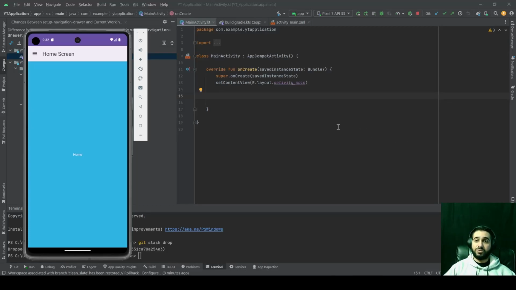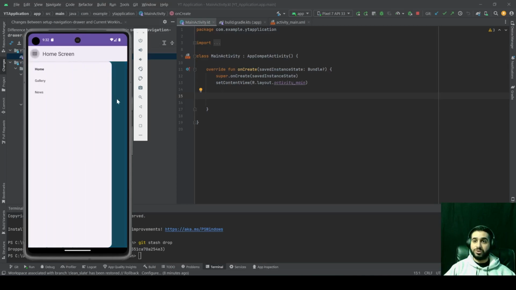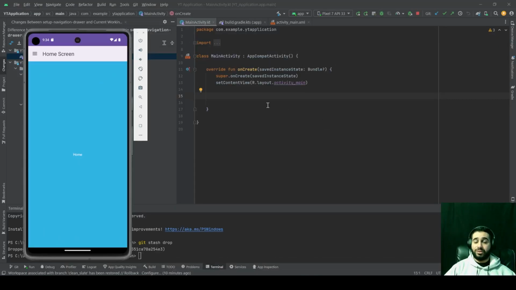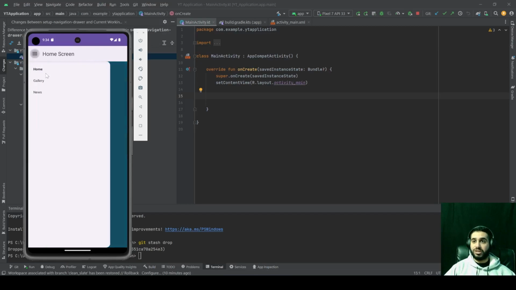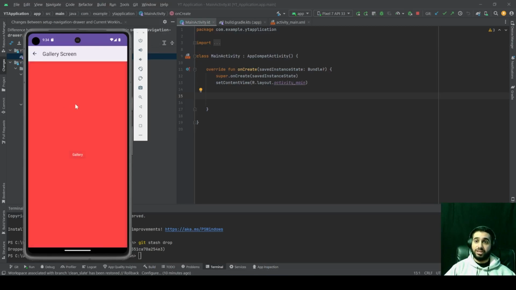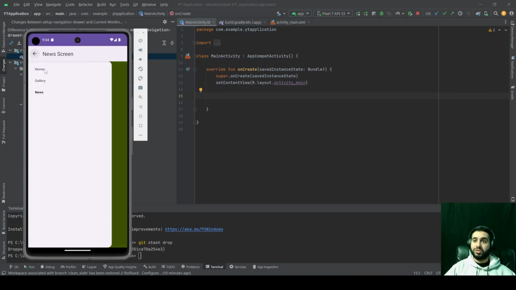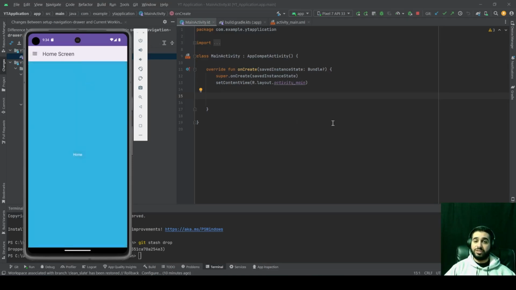In this video, we are going to set up a navigation drawer in our application. So let's get started. In this video, we are going to create this navigation drawer. Okay, so we have a home fragment and a gallery fragment and a news fragment as well. And we're going to do this setup using the navigation component.